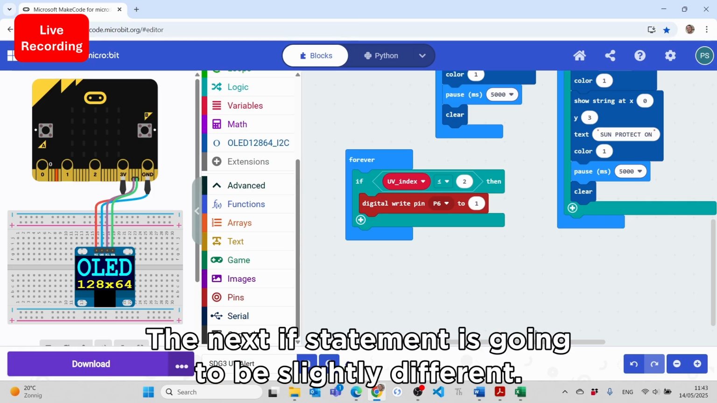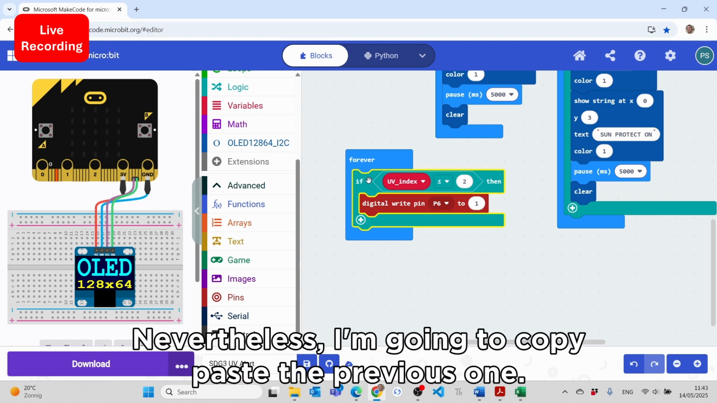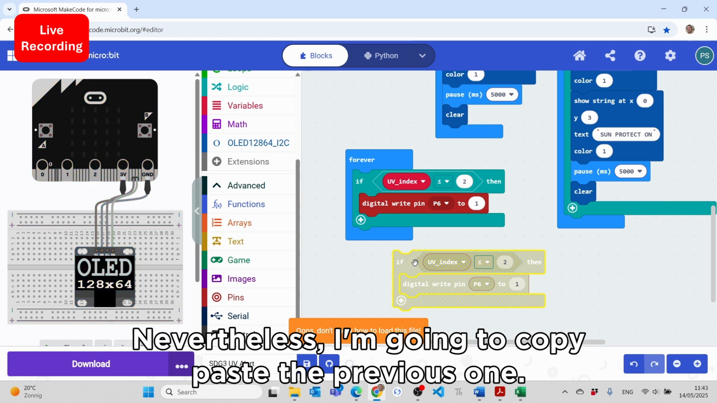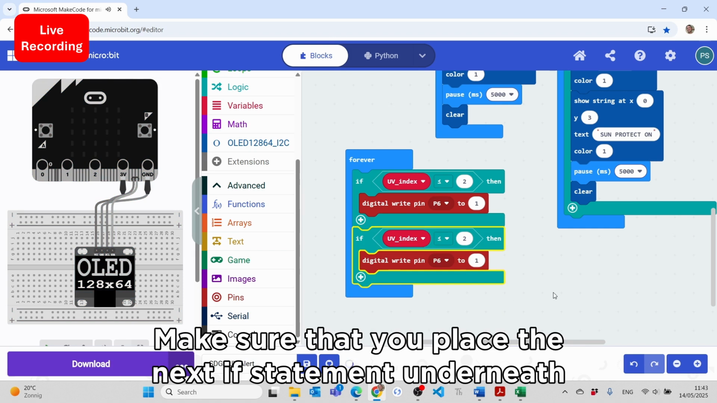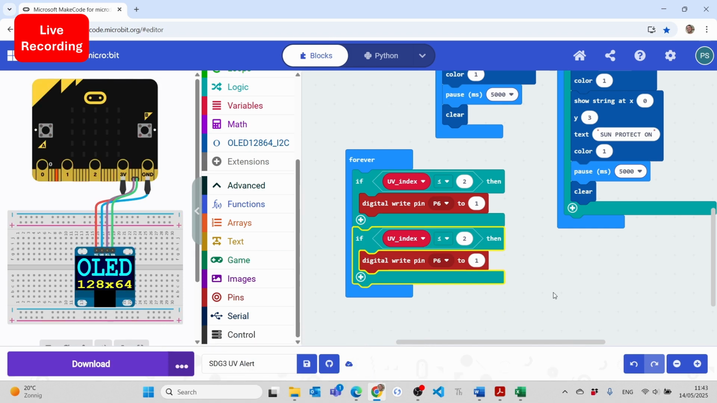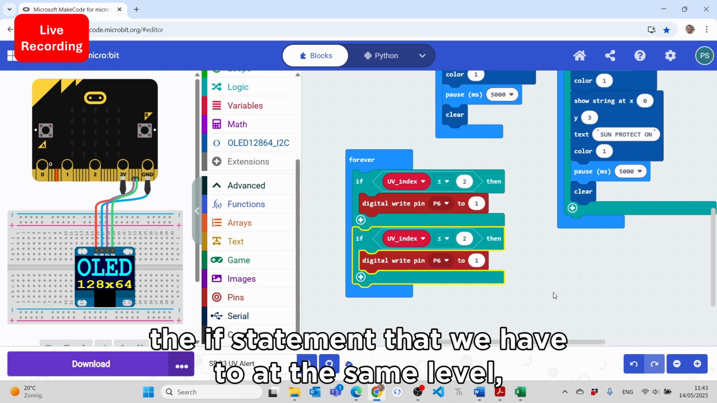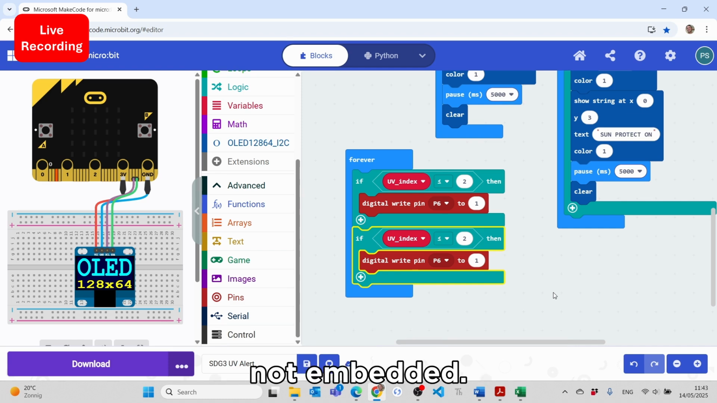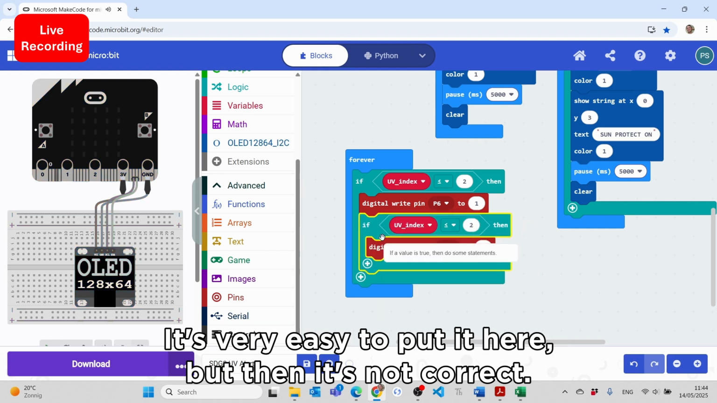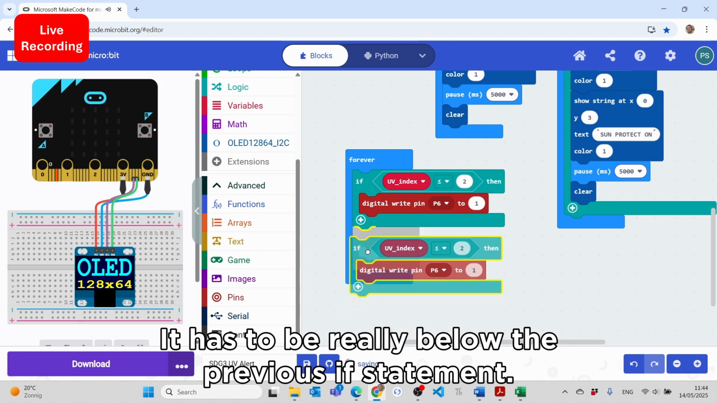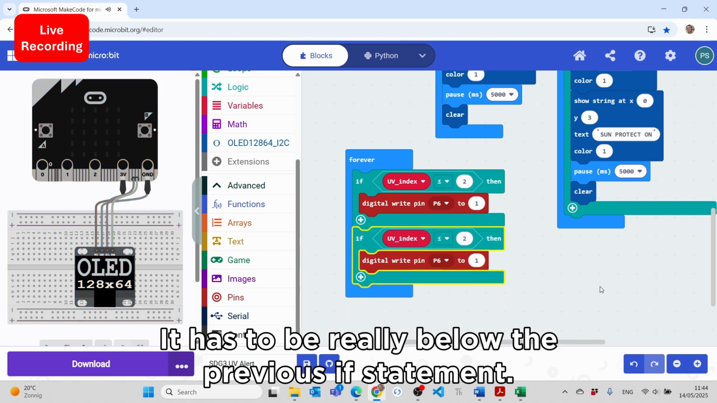The next if statement is going to be slightly different. Nevertheless, I'm going to copy paste the previous one. Make sure that you place the next if statement underneath the if statement that we have, so at the same level, not embedded. It's very easy to put it here, but then it's not correct. It has to be really below the previous if statement.